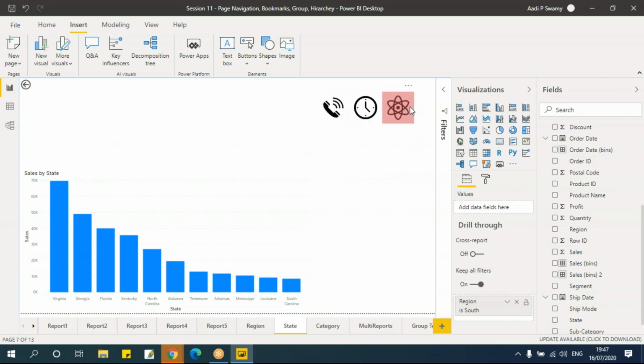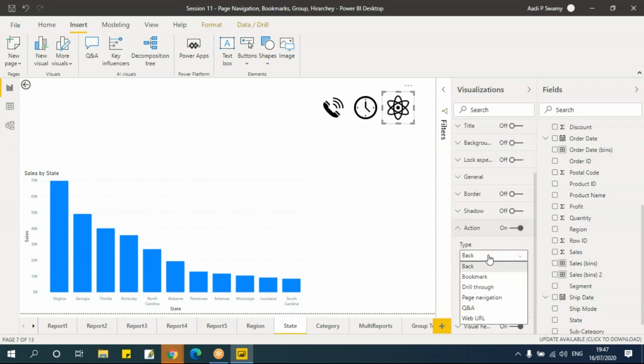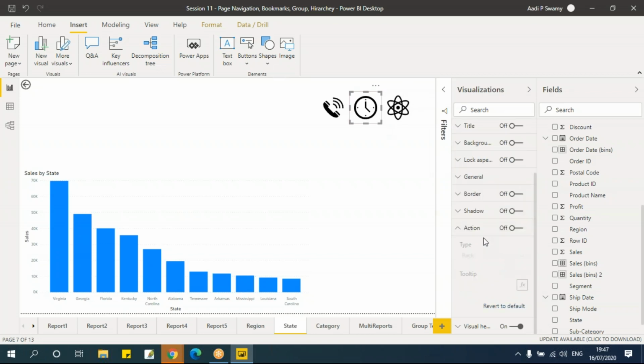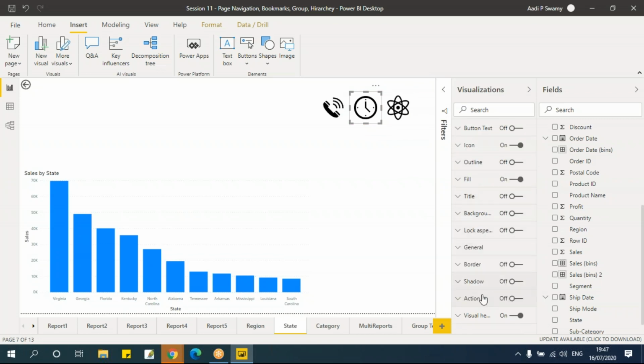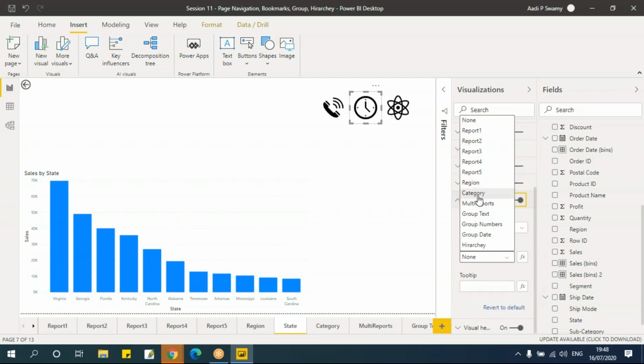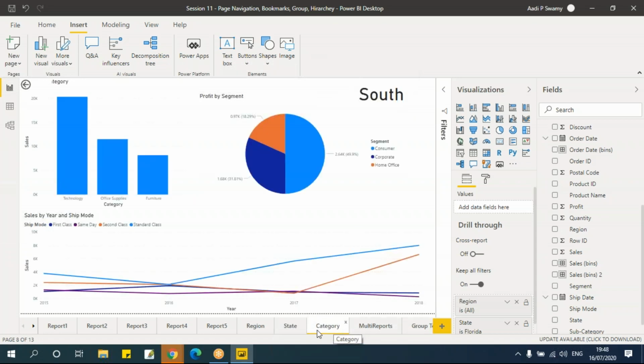And if you want to assign the pages, you can go here, select this action, and then I'll say page navigation and select which page you want to navigate. Let's say I want to go to category. Select this. If I click on this action, then we'll take some page navigation. Let's take region. Now let me just hold control and click on this. It will take me to the category page.